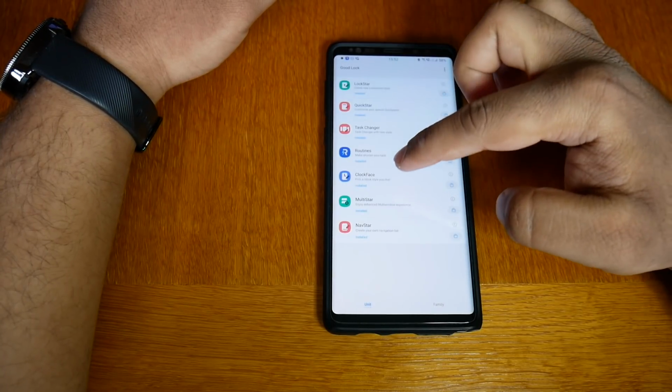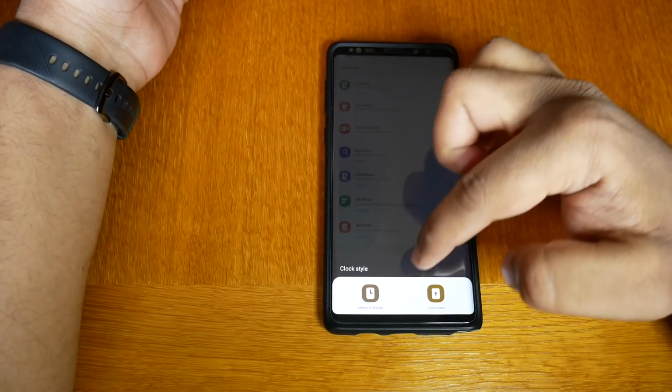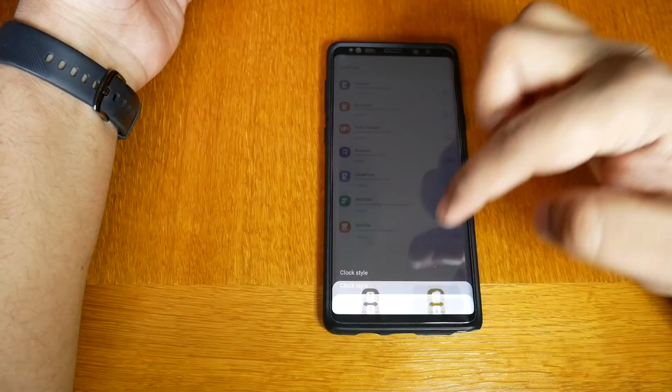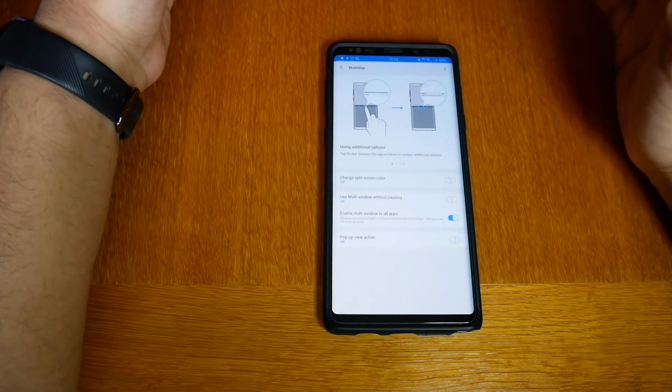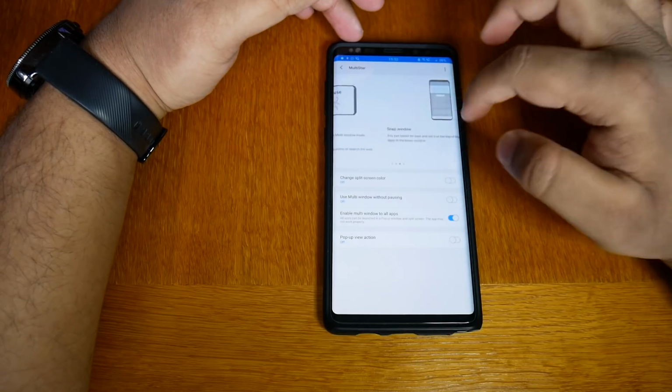You got Clock Face. I'm not really going to show this one because it's pretty simple. You can just choose what you want your always on display or lock screen clock to look like. Multistar, this enhances your multitasking basically. So you got quite a few options here.